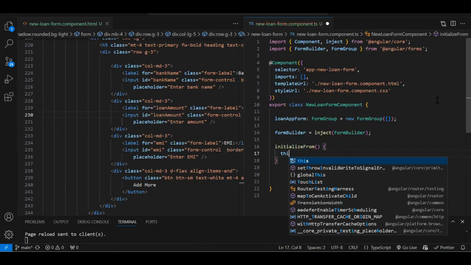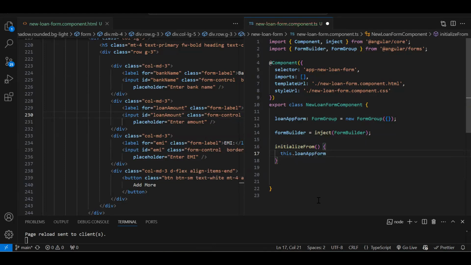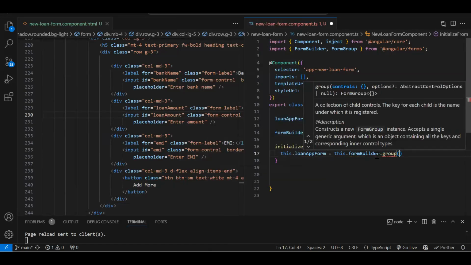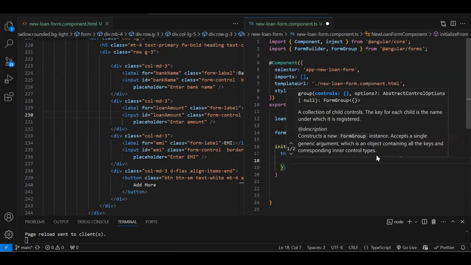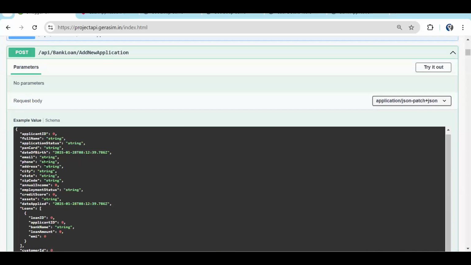Now inside this, this.loanForm is equal to this.formBuilder service. So this.formBuilder.group, round bracket, curly bracket, enter. Now, what are the controls we have? So see, if we see the object, these are the controls we have. These are single controls, and in loans, we are going to have an array of objects again.